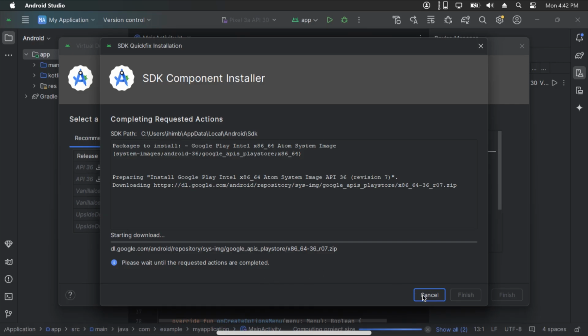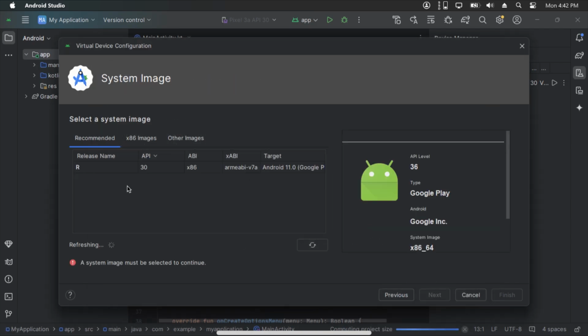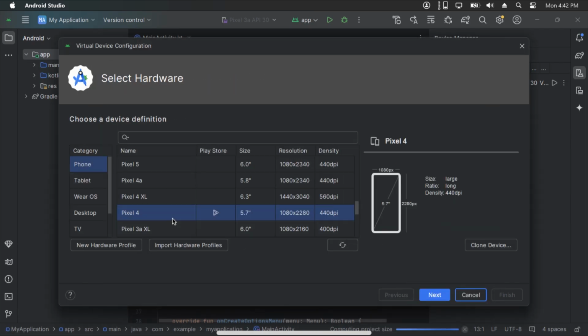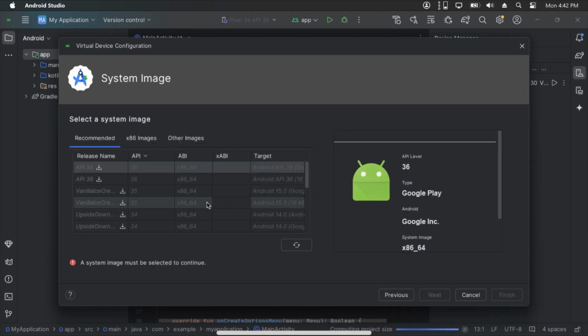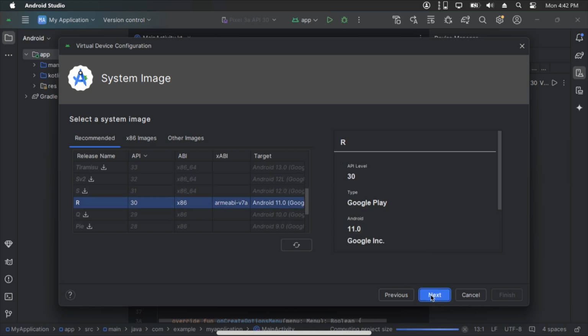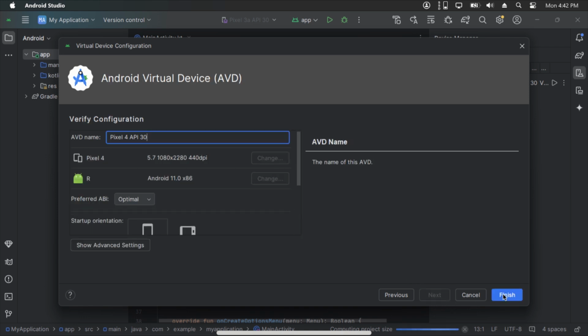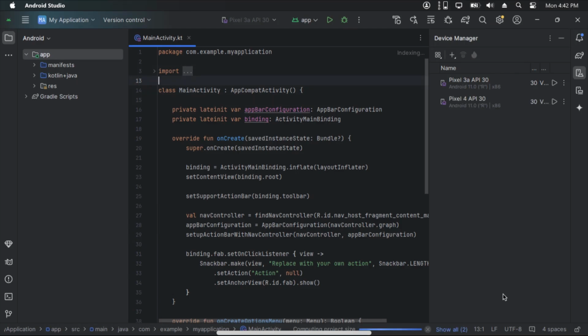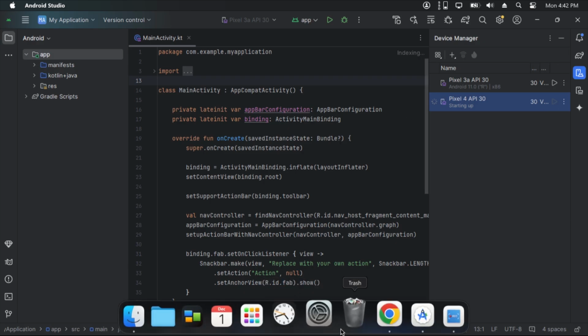I recommend you choose the emulator image which has Google Play, because that one supports Google Play services. I have already downloaded the system images, which is that. I click next and I click finish. To start my emulator, I click here on start. On start, it's just going to do a cold boot.